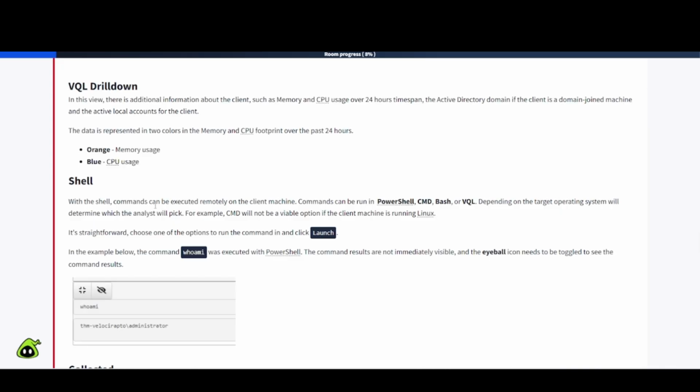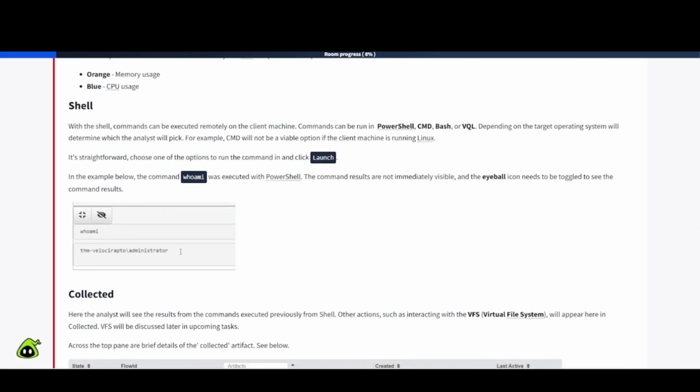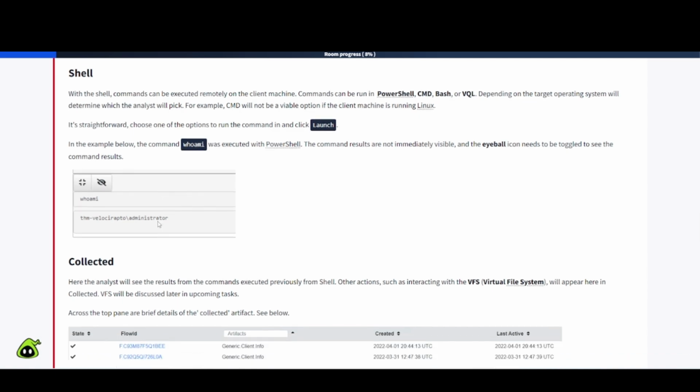Shell. With the shell, commands can be executed remotely on the client machine. Commands can be run in PowerShell, CMD, Bash, or VQL, depending on the target operating system, which will determine which the analyst will pick. For example, CMD will not be a viable option if the client machine is running Linux. It's straightforward. Choose one of the options to run the command and click launch. In the example below, the command whoami was executed with PowerShell. The command results are not immediately visible, and the eyeball icon needs to be toggled to see the command results.